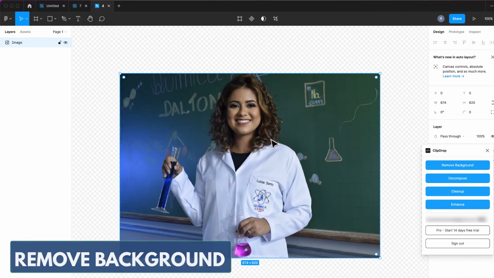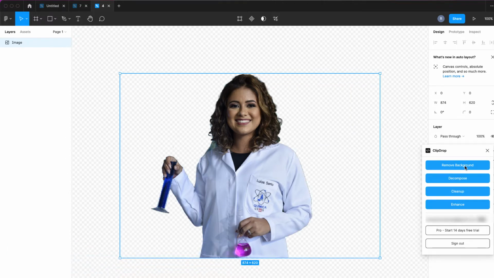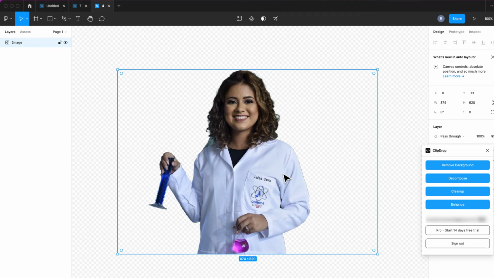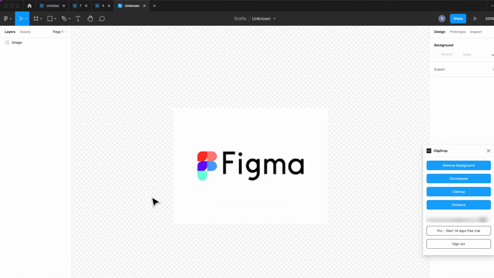Now there's also a really good background remover that you can see to the right. If you just select your image, choose Remove Background, you'll notice now that the subject of my photo is there with the background removed. It's transparent, and then from here I can save this layer as a PNG file that I can use anywhere.